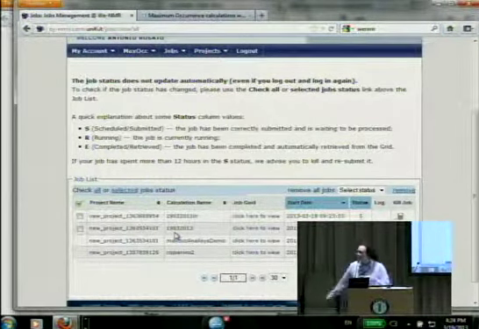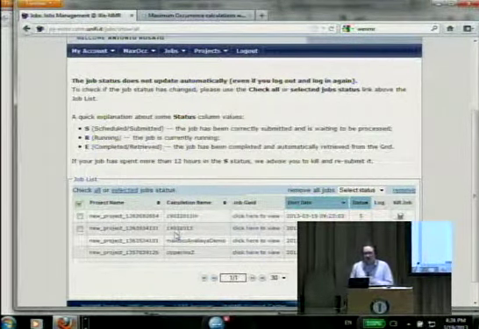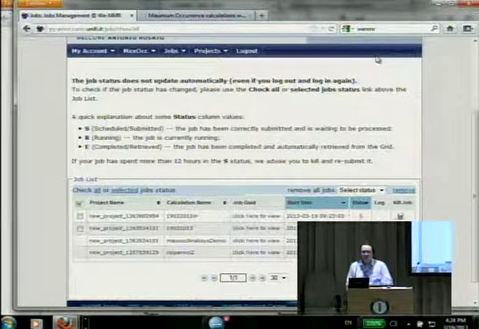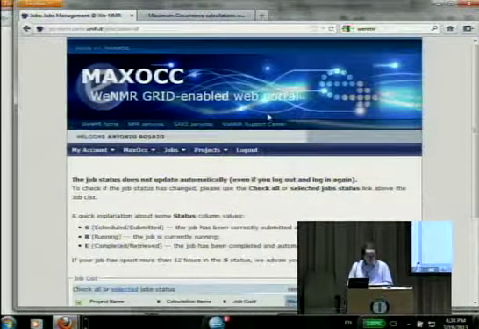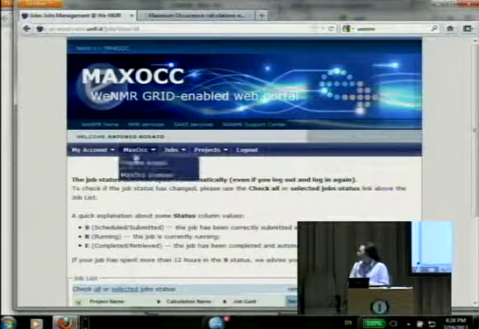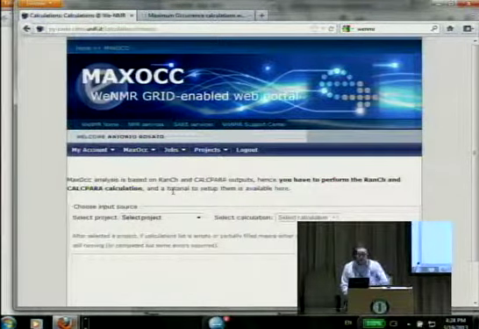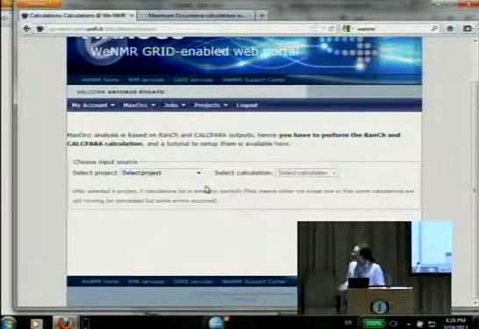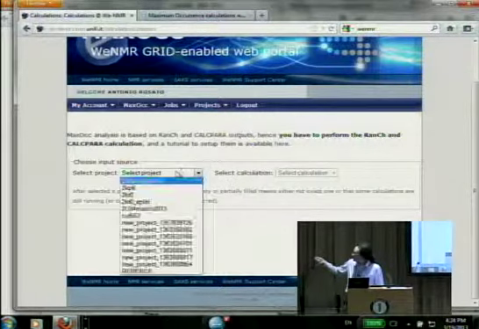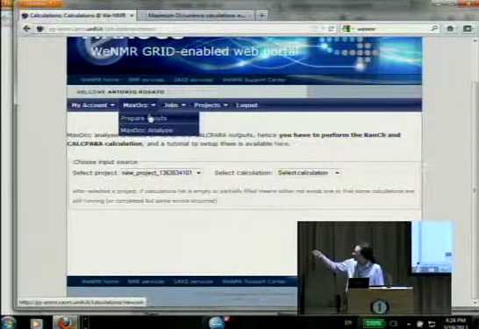After these calculations have finished, and of course I have a pre-computed one, you can run the analysis that is building the ensembles. What it is asking you here is to select a project where you stored the results of the input preparation, and then you select the calculation where you have the input data. So it's taking the output of the first step that was stored in this project under this name, and now you can start generating the ensembles.